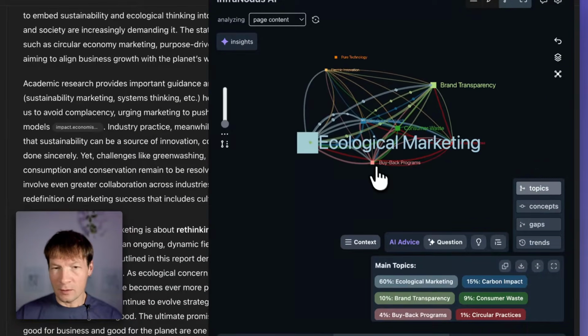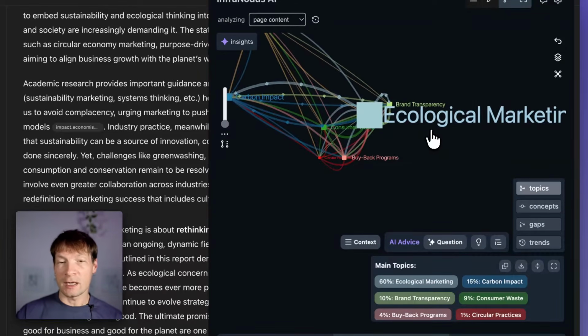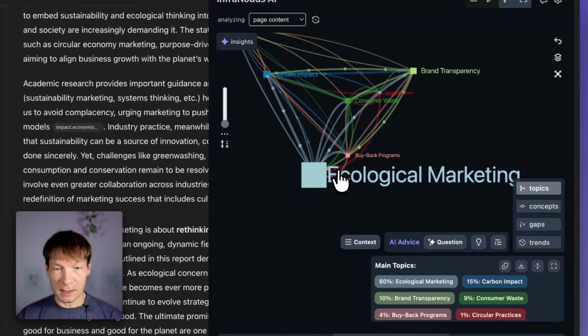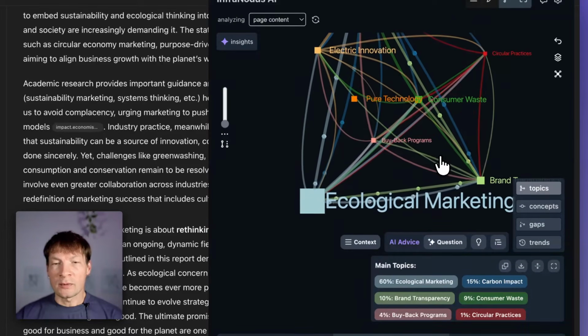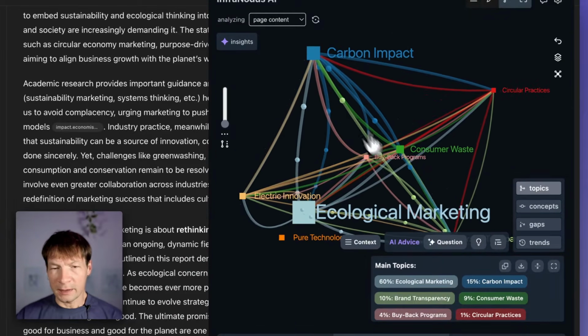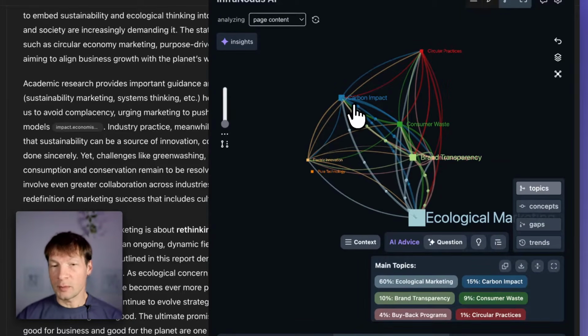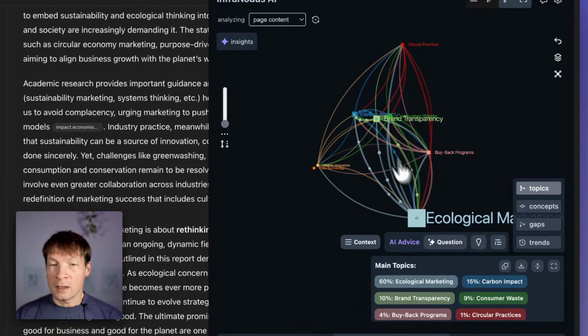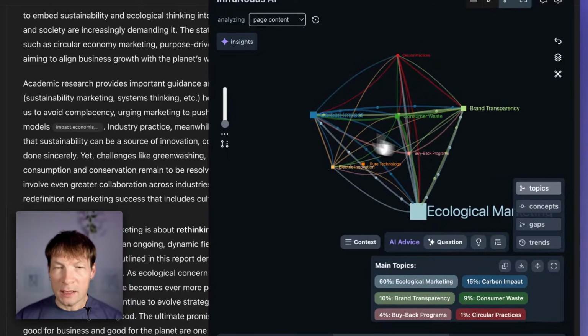So you have this topical view, which is like a simplified view of the text. And you can quickly see in a very nice visual way what this text is about. So for example, I can see here that it's about ecological marketing, brand transparency, consumer waste, electric and innovation, circular practices, carbon impact, and so on. So it gives me a really nice and clear idea of what the text is about, and also how the different topics are connected and what are the strong connections here. So for example, here you see there's somehow like a triangle between ecological marketing, brand transparency, and carbon impact.